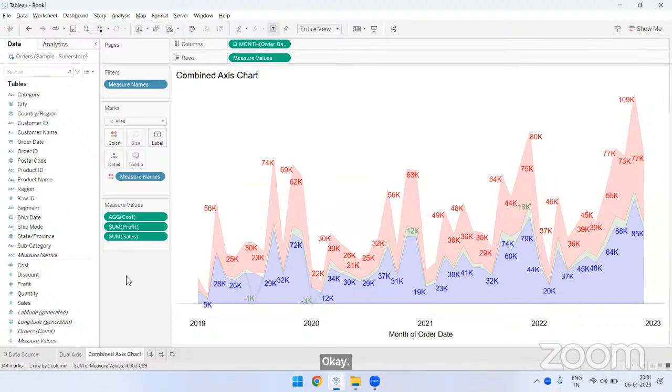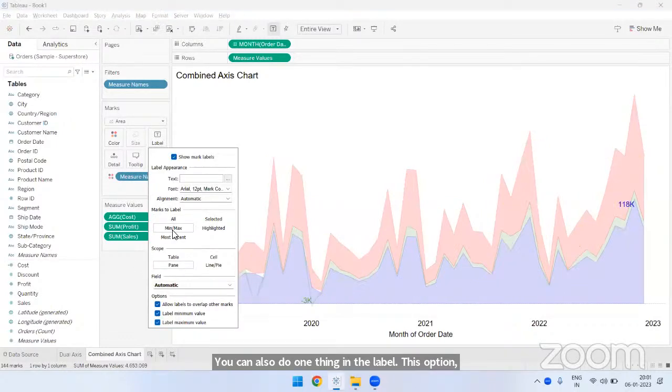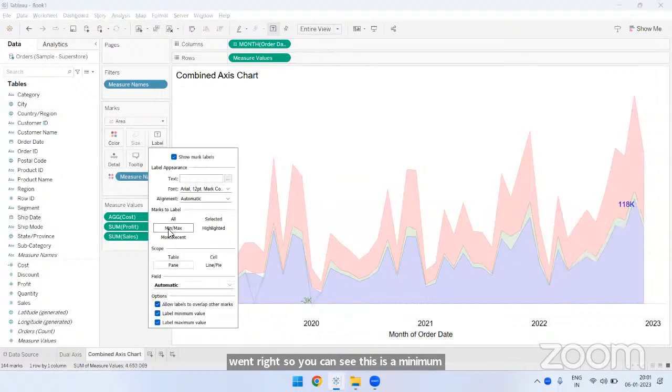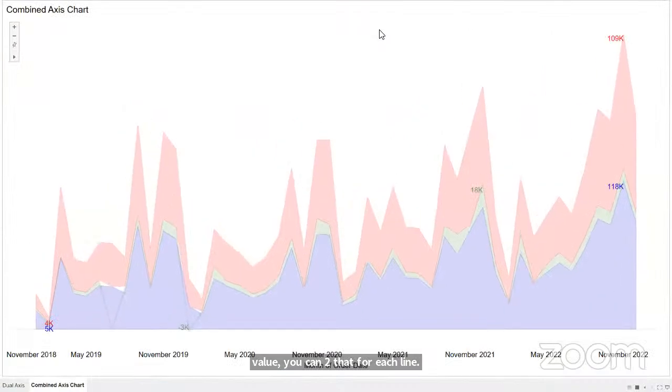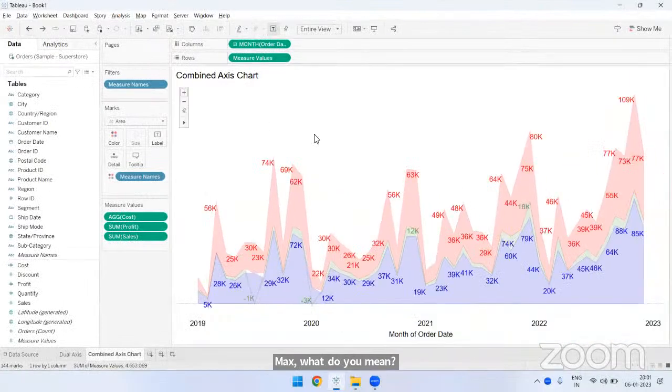You can also do one thing. In the label, there's an option called as show minimum maximum value. So if you click on here, you can see minimum and maximum value, right? So you can see this is the minimum value, this is the maximum. Now this minimum maximum value, you can do that for each line. So click on line. So for each line, you can see min and max for each line. Okay. This way also you can show. I want to show everywhere. So yeah. So I'm just showing you the different variations of the same charts.